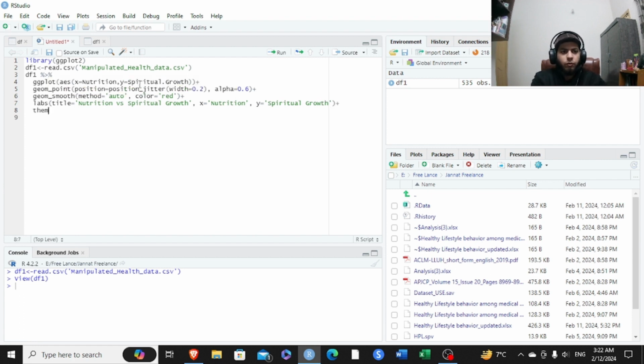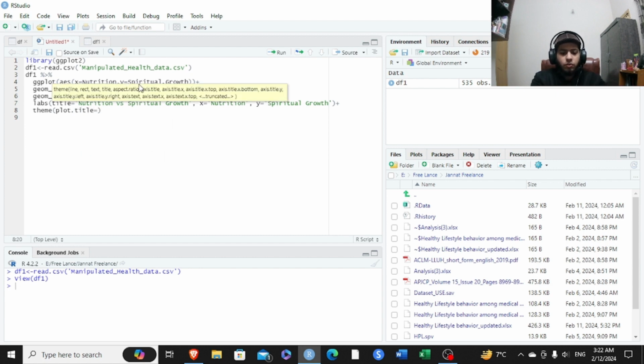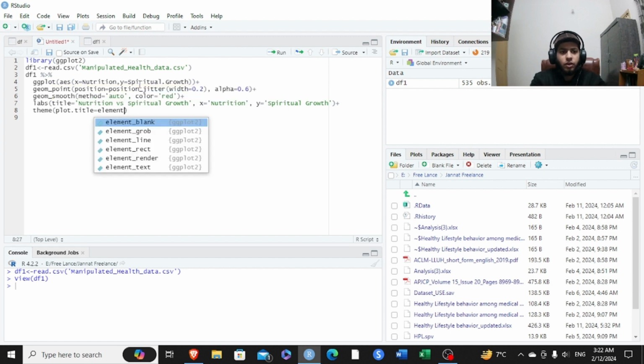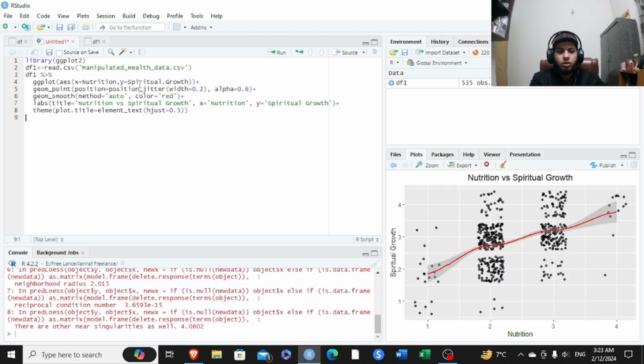Anyways, the theme function will be used because I want to change the position of the title. plot.title will be used, element_text, since we are concerned with the text of the title. We just want to change the position of the title, so we will use horizontal adjustment. The argument to be used is hjust, and 0.5 because we want it to appear in the middle. Okay, let's run it, Control plus Enter.